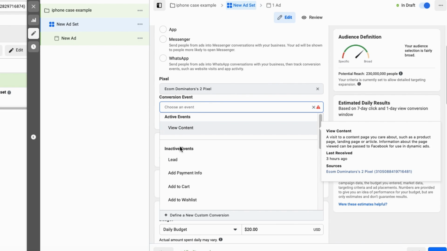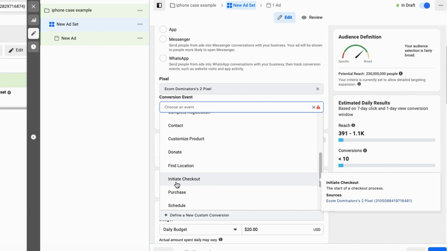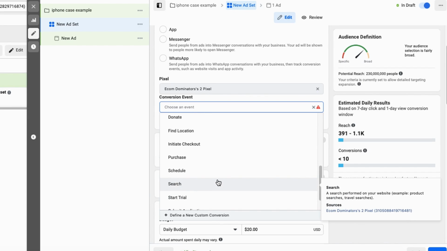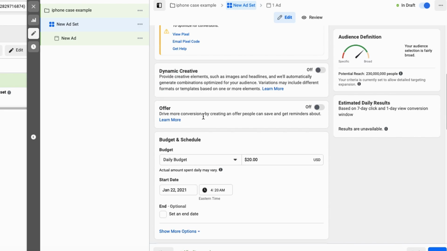You can click view content, lead, add to cart. You can click purchase, initiate checkout. There's just so many different options. But the most popular one that I've seen people use is the purchase conversion event. A lot of people are running advertisements because they want Facebook to go out to find buyers for their own products or services. So the more common one will be purchase. So we're going to stick to that.